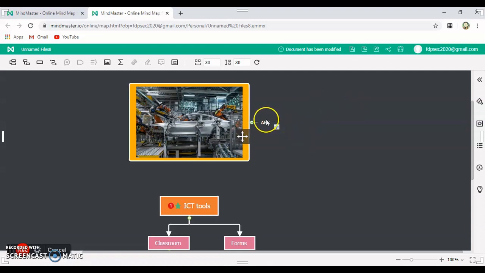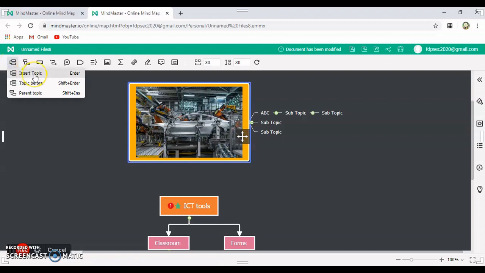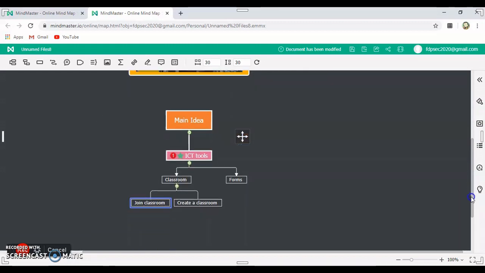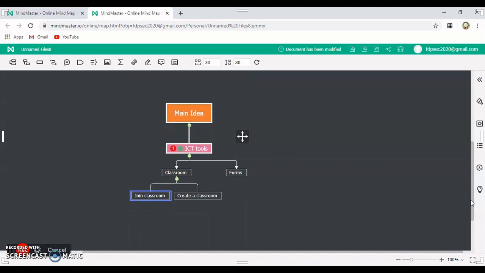I can add a subtopic for this also. I click on this plus. I click on this image here and I click on insert topic. I can add multiple parent topics as well as you can see parent topic, or similar to a word we can insert a block before or after.